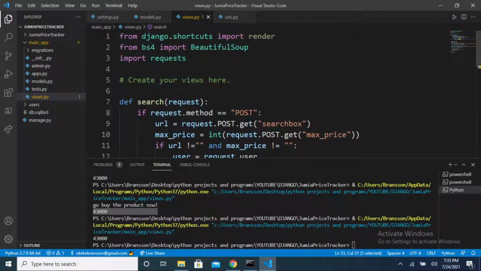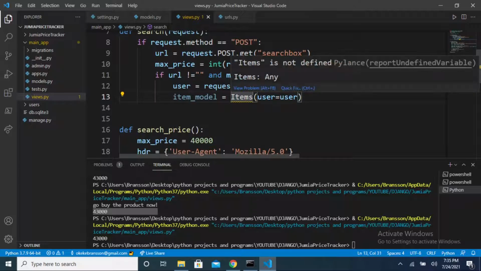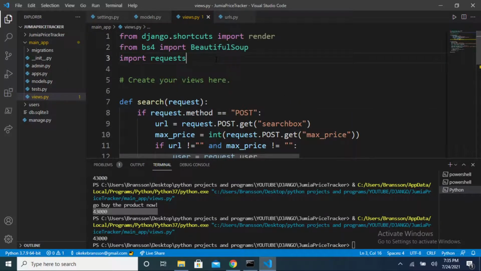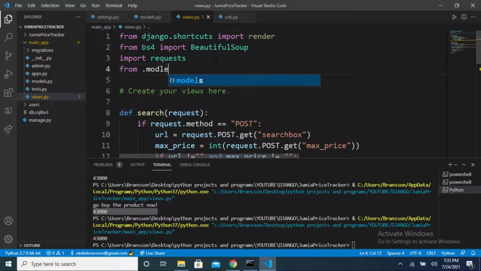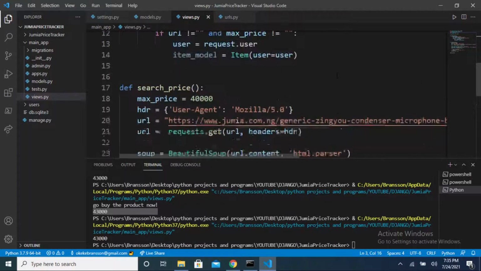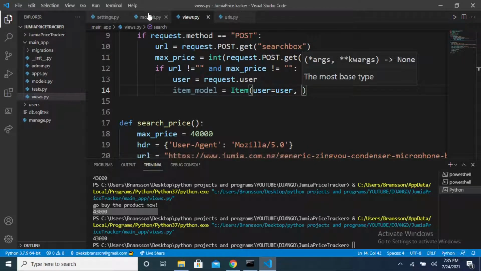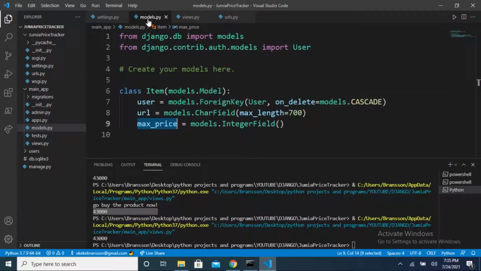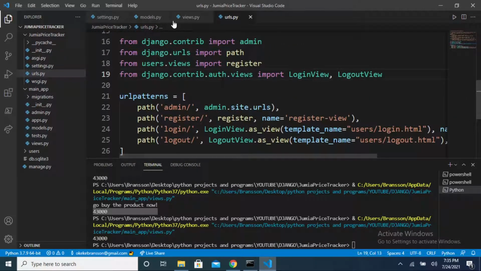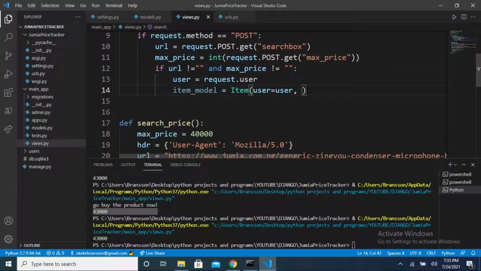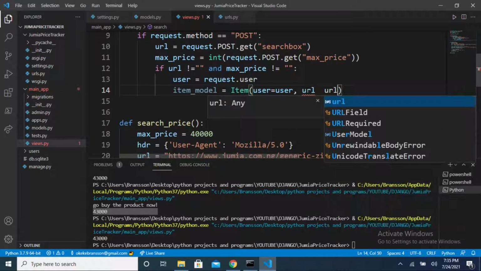Let me go to the view. Okay, I haven't even imported that yet. Sorry about that. I'm going to say from .models import item. So we're going to import item from there, and here I'm going to say item user should be equal to user, and the next one is basically the URL. So here I'm going to do URL to be equal to URL.